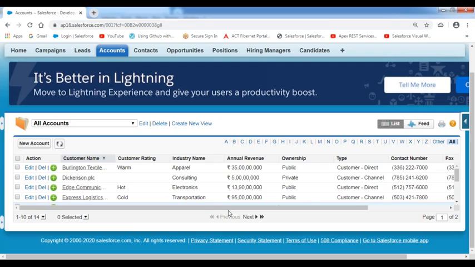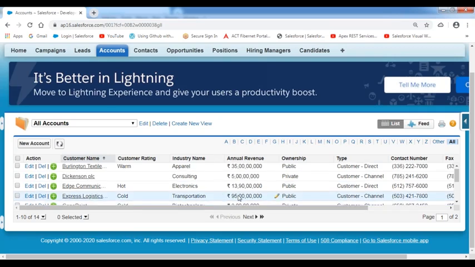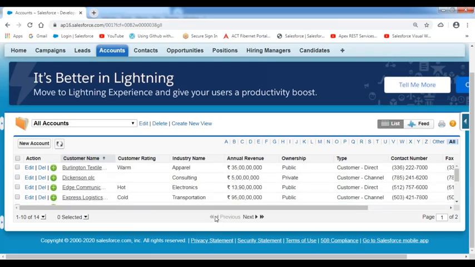There are four navigation buttons available. What are those four navigation buttons? The first navigation button, the previous navigation button, the next button, and the last button. These are the four buttons available here. Currently we are at the first page, so the first button and the previous button will be in disabled state.